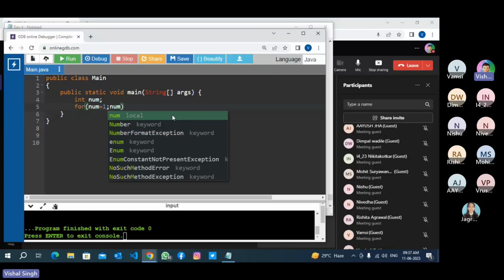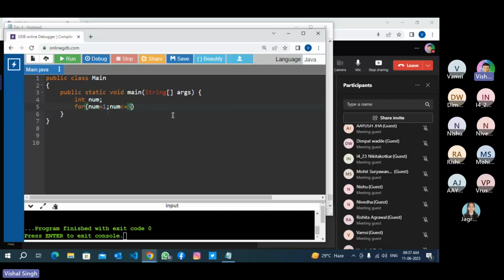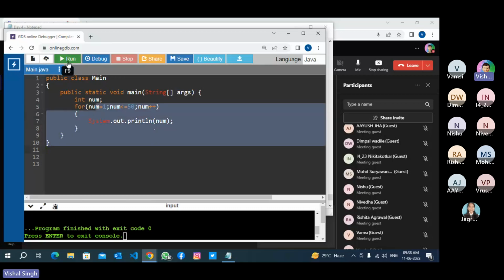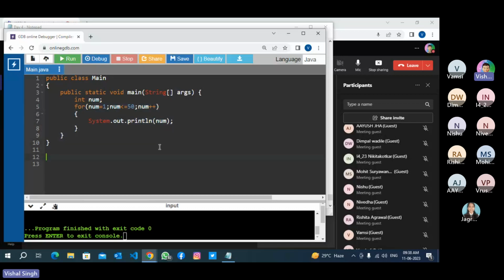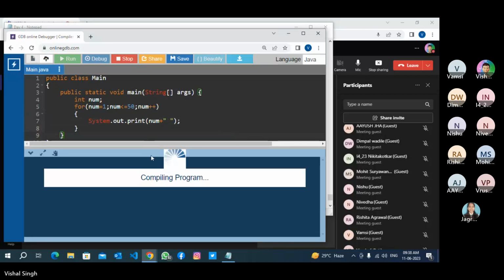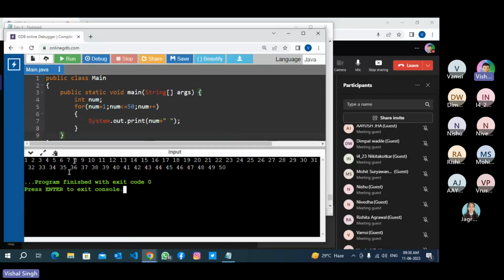num equal to 1, num less than equal to 50, num plus plus. Okay. It will print 1 to 50. Like we don't want new line, just print space. Okay, run it. It will print 1 to 50, 1, 2, 3, 4, 5, 6, 7, 8, 9, 10.